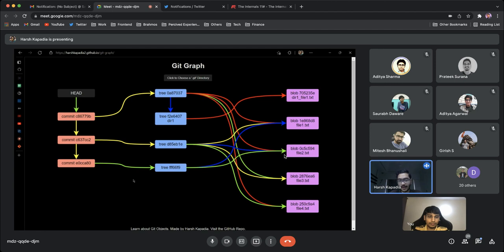Also, if you notice here, this is sort of a graph. There are no loops anywhere. No blob is pointing back to the tree, and there is no cycle going on. Everything is pointing to something. So the graph you see here is a directed acyclic graph. Git creates a directed acyclic graph to connect all your objects together.